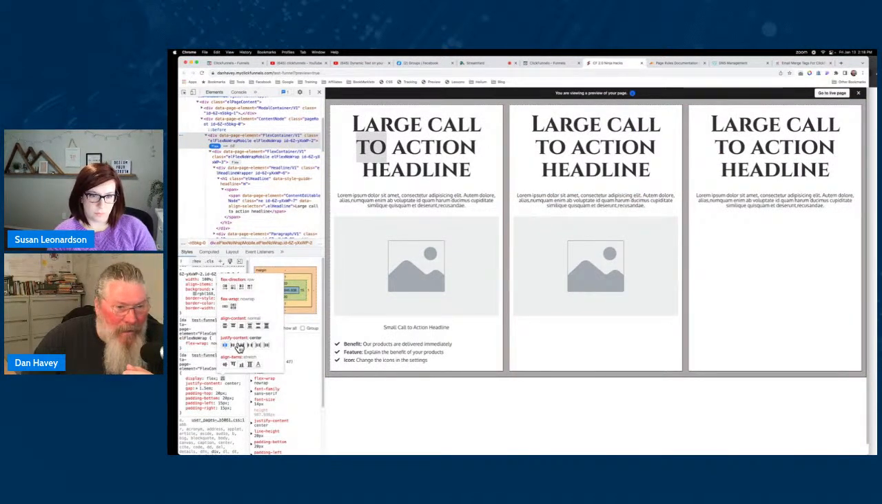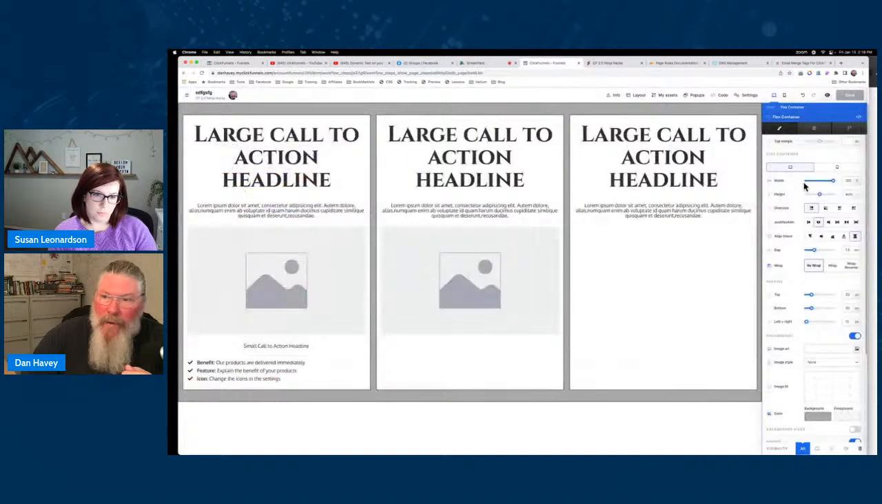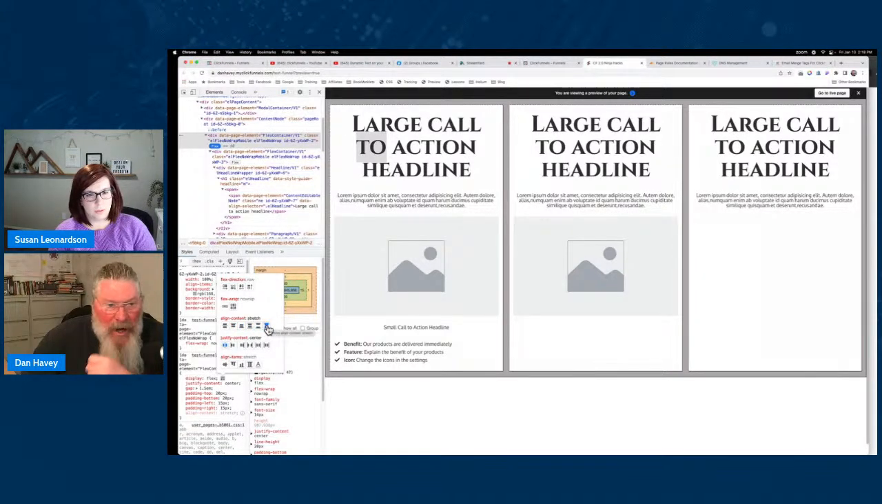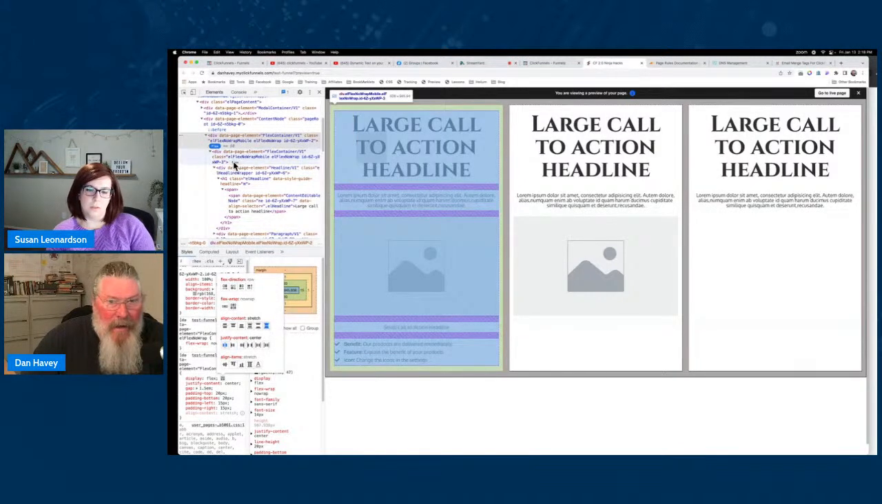So what did we have here? We had justification and align items. So that would be align items and justify content. So the align content property is not showing. But as we click on this and change it, it doesn't seem to change or affect anything.